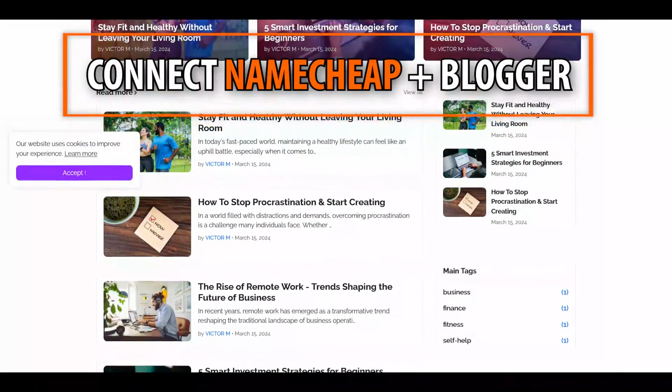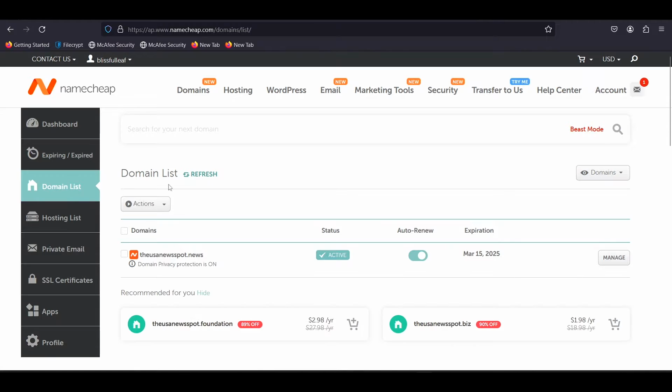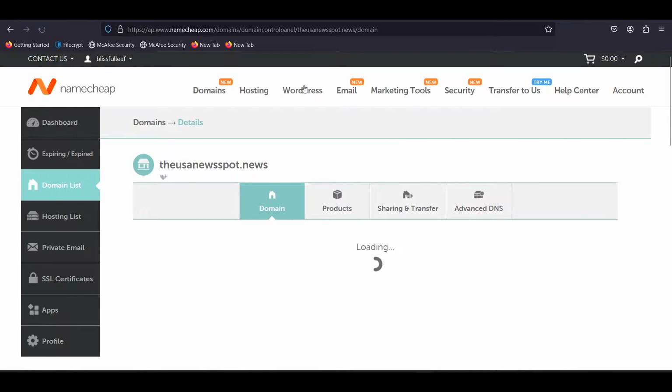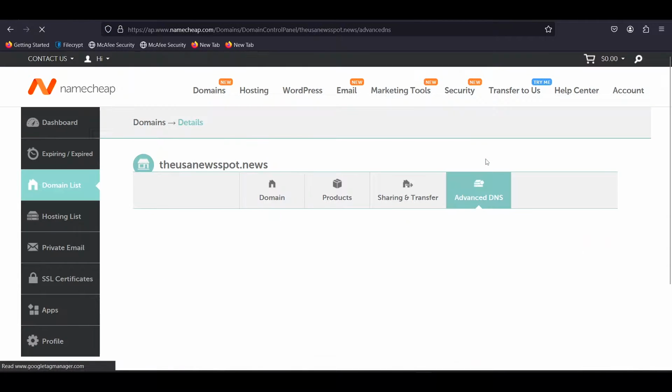Here's how to connect your Namecheap domain to your Blogger website. The first thing I need you to do is log into your Namecheap account, click on domain list, locate the domain you want to connect, click on manage, and then click on advanced DNS.